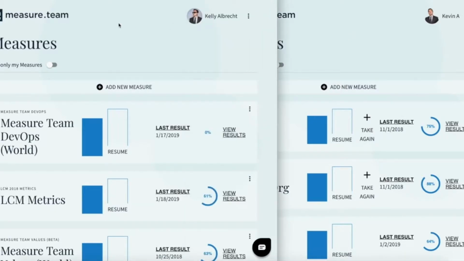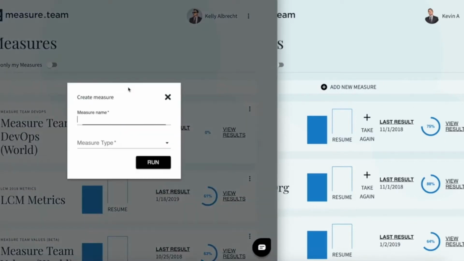So let's say that I'm here logged in and I'm the facilitator and I want to create a measure for myself and my test account on the right here to both take, so that we can see how we're doing as a team. I can add that measure first by the button on my measures page, which is what you land on after you log in, and you can also get to it from your profile link in the top right. But I'm going to add a new measure.